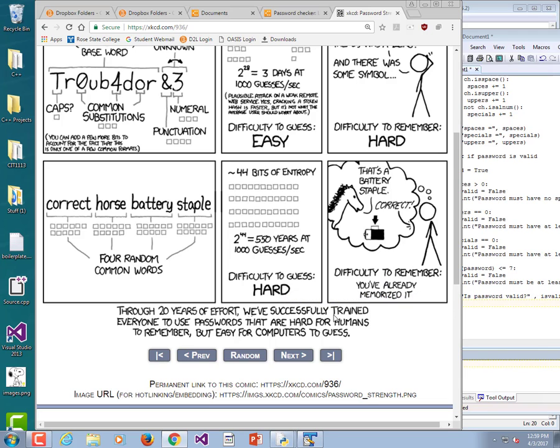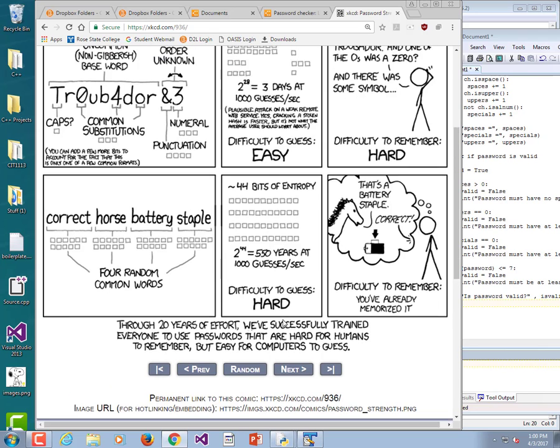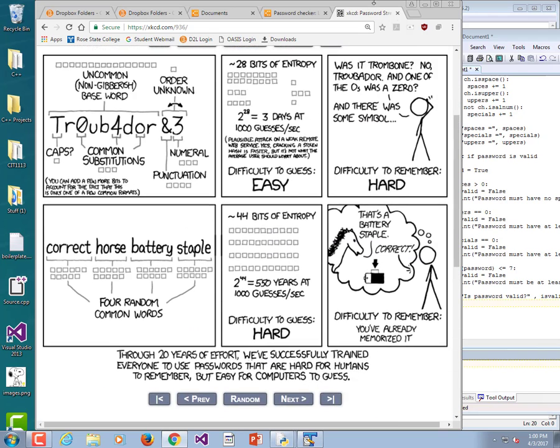Okay. Through 20 years of effort, we've successfully trained everyone to use passwords that are hard to remember and easy for computers to guess. That was okay. Most of his comics are funnier rather than informative. Funny is a relative term, though.